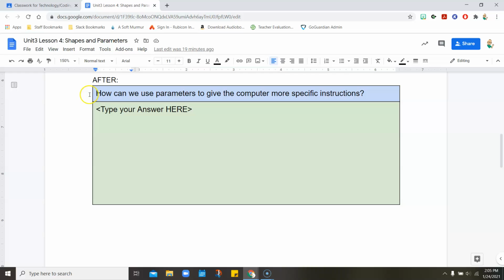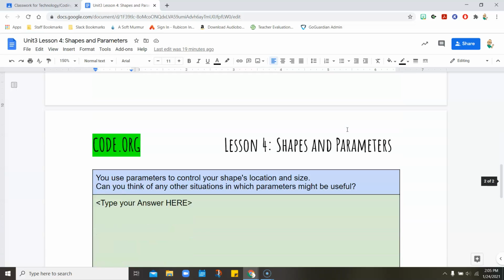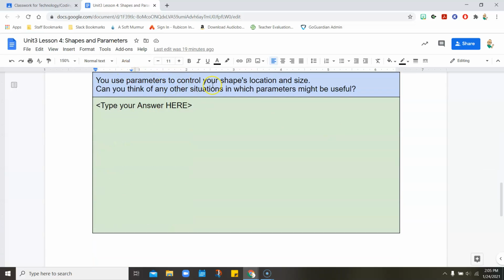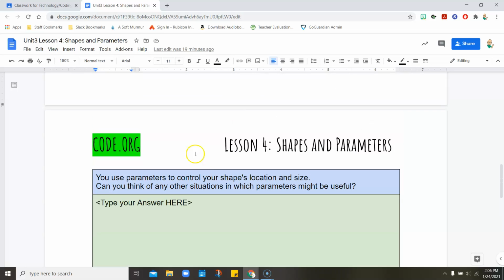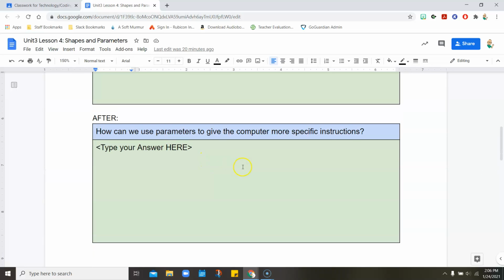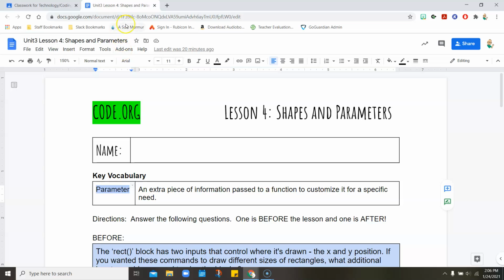After you're done the lesson, how can you use parameters to give the computer more specific instructions? You use parameters to control your shape's location and size. Can you think of any other situations in which parameters might be useful? These questions will become a little more clear as we go through the lesson.